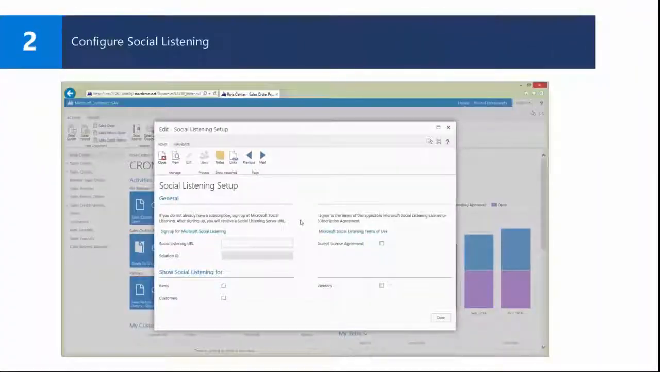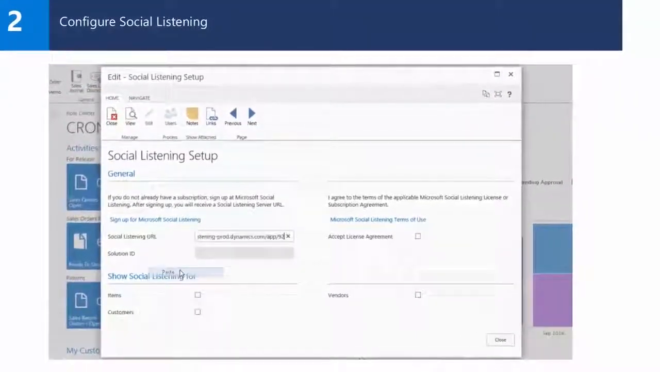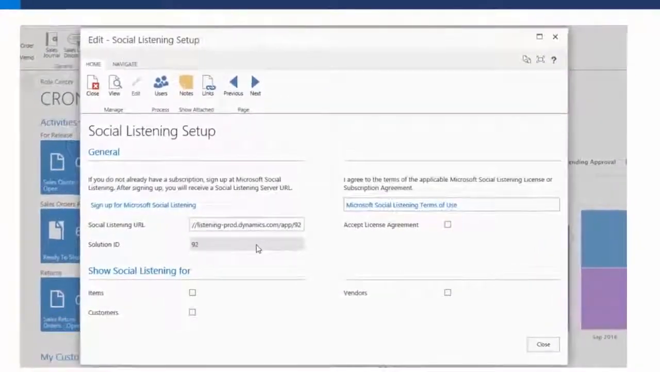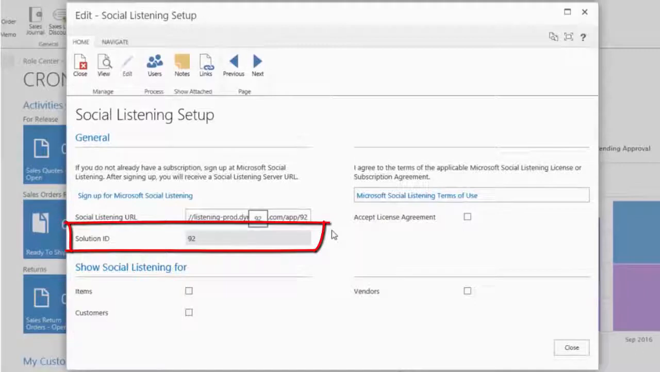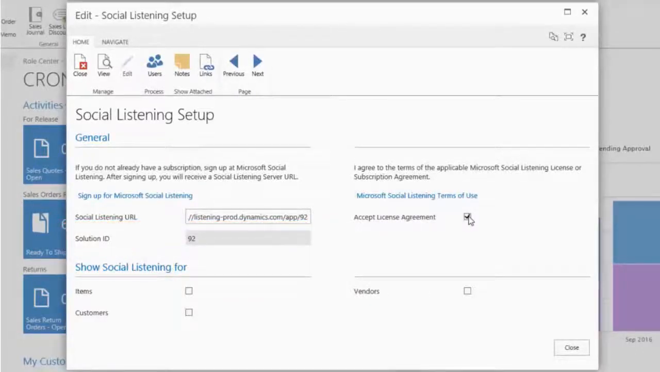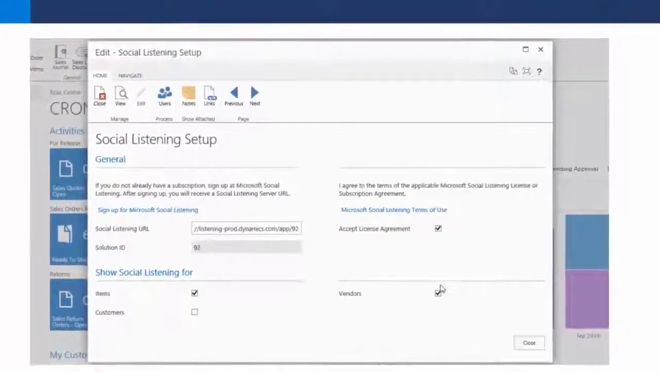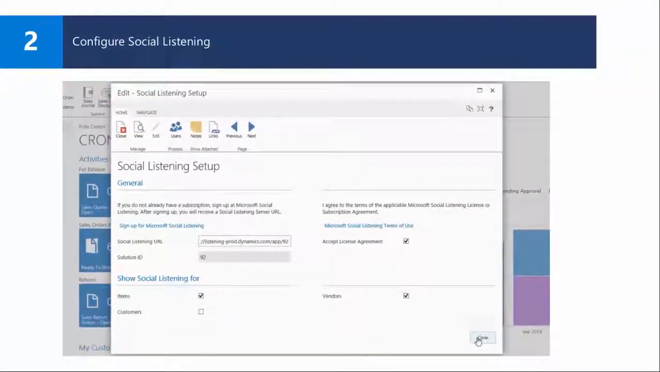When you complete the sign-up process, go back to the Social Listening Setup page. In the Social Listening URL field, paste the URL you received by email. After you leave the field, NAV automatically recognizes the solution ID from the URL and puts it into the Solution ID field. Now you only need to accept the license terms and then choose which types of entities you want to integrate with. Out of the box, you can integrate with items, vendors, and customers. When you select the checkbox here, the corresponding entity list will show a fact box with Microsoft Social Listening Insight in it. And that's all there is to the setup.